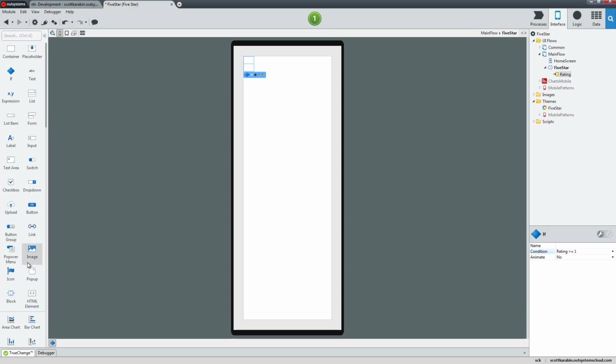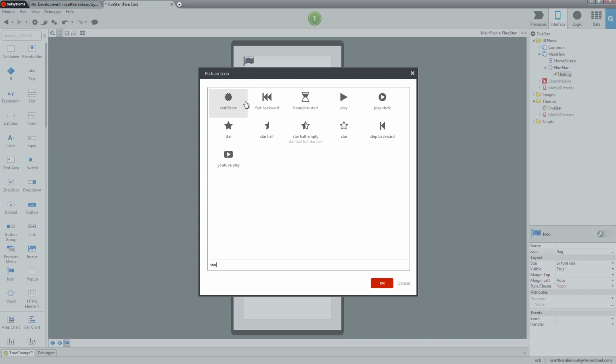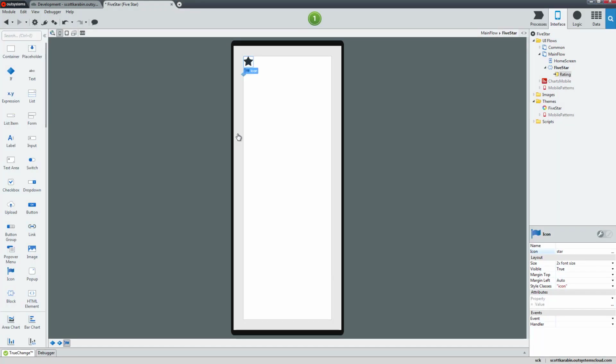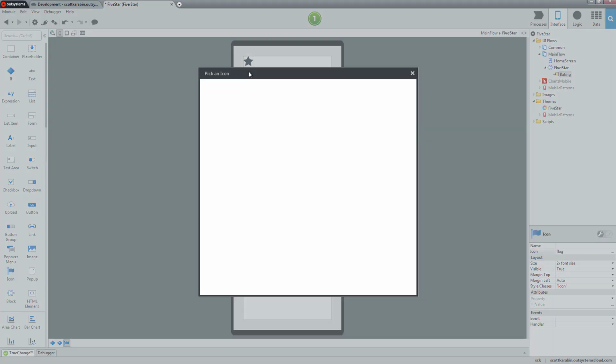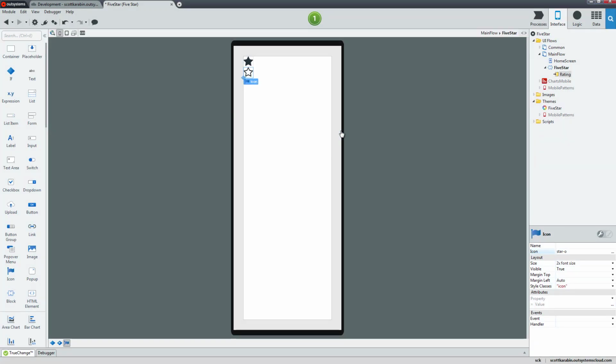To do that, we go to the toolbox and grab the icon, and we search for stars. Since this is the true branch, we can see that we have a filled in star and we have a hollow star. We'll grab the filled in star, and then we'll drag and drop another icon into the false branch, and in the false branch we'll use the hollow icon. So now we have an if that we can use to show different ratings depending on what is there.